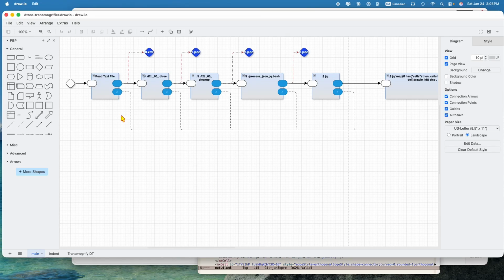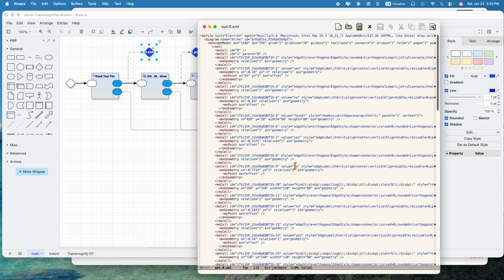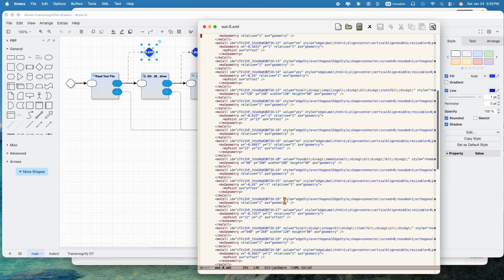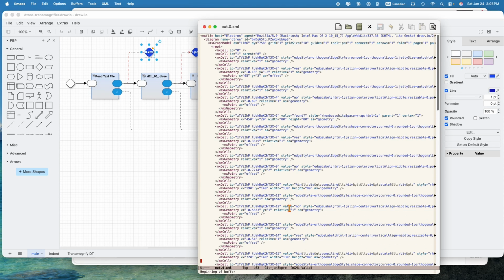Let's see what we got. So we read the text file in. It starts here, and I throw in xinterpret.draw.io. Let's look at that file, out.0.xml, and it's this big mess of XML, or GraphML actually, saved by Draw.io.